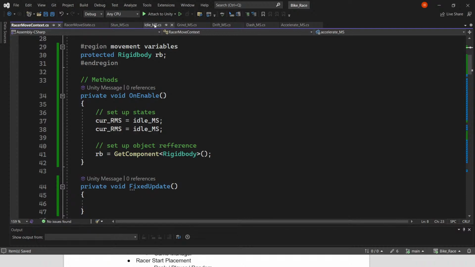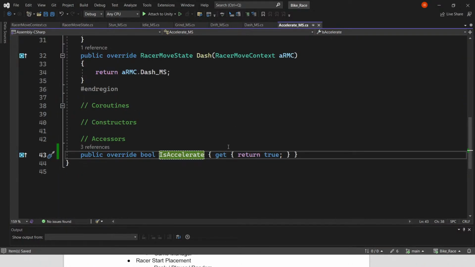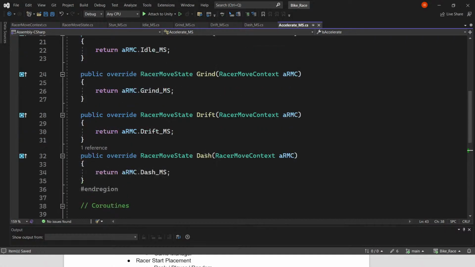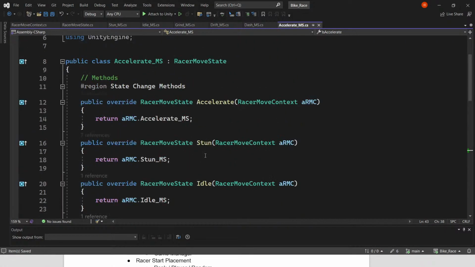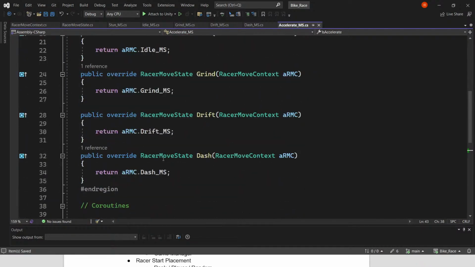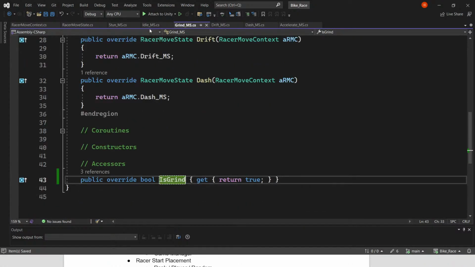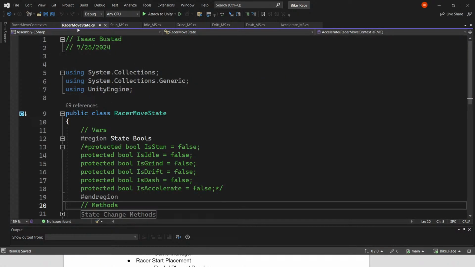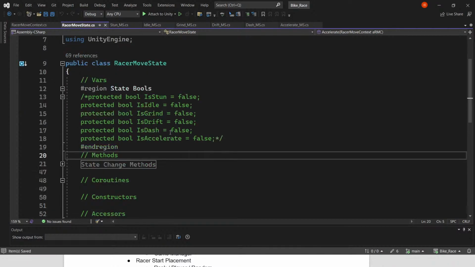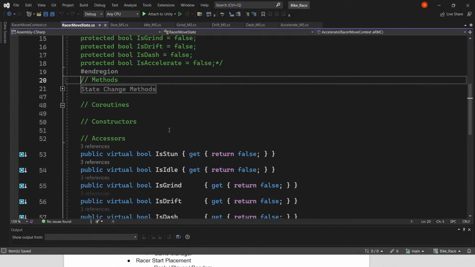And then in idle, or let's actually go to accelerate. So if we go to accelerate, we can see everything we have here, but there's no movement. There's no move method anywhere in the script we made so far. So let's go back to our base class, because every racer move state is going to need a move method, even if it doesn't do anything.